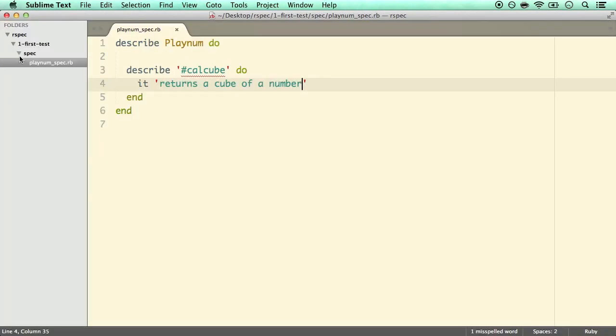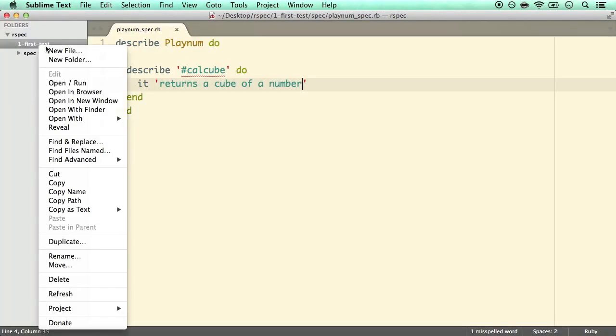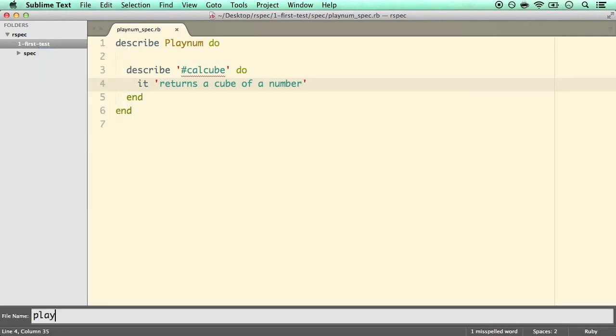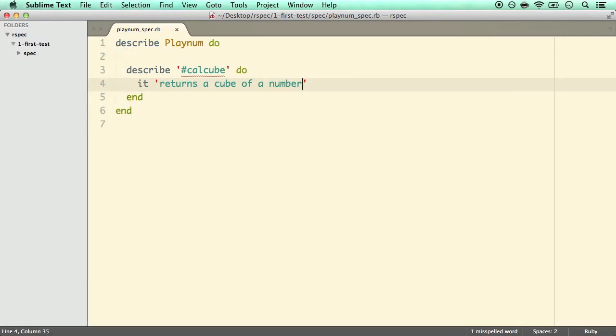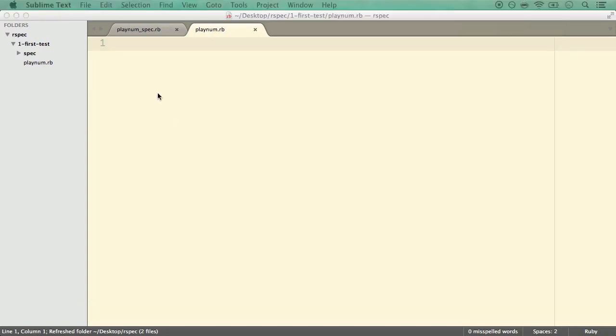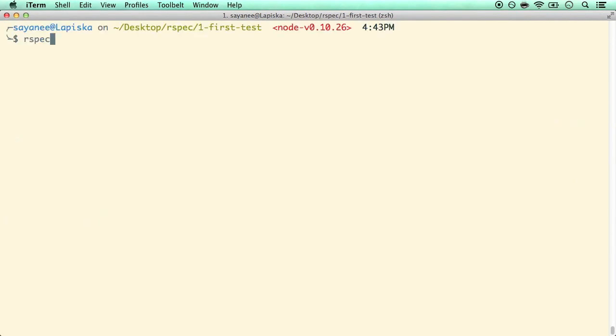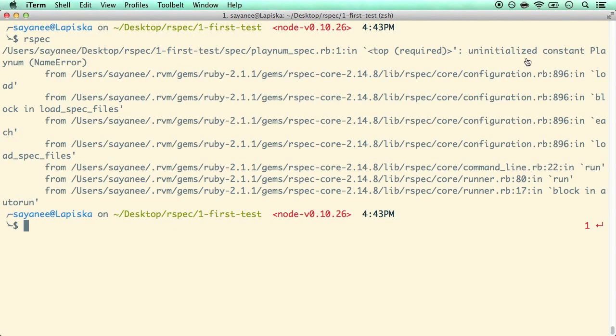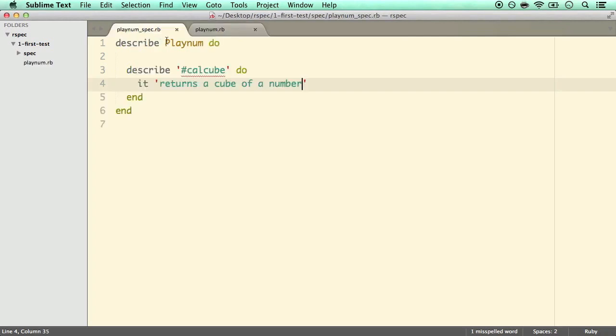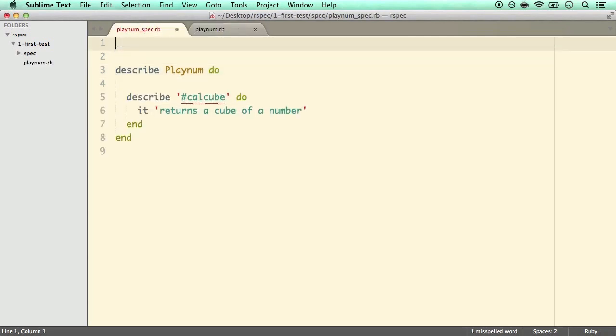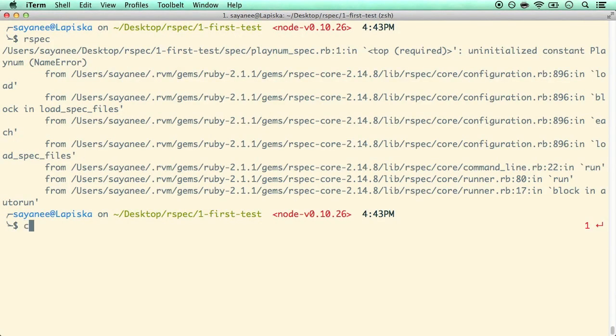So let me go inside the first project, and now I will create a file called play_num.rb, which will contain the class. And inside here, let's write class PlayNum and simply end. Now let's run rspec and see what happens. Notice it will still give us an uninitialized constant because in our spec file, the test file, we need to require play_num.